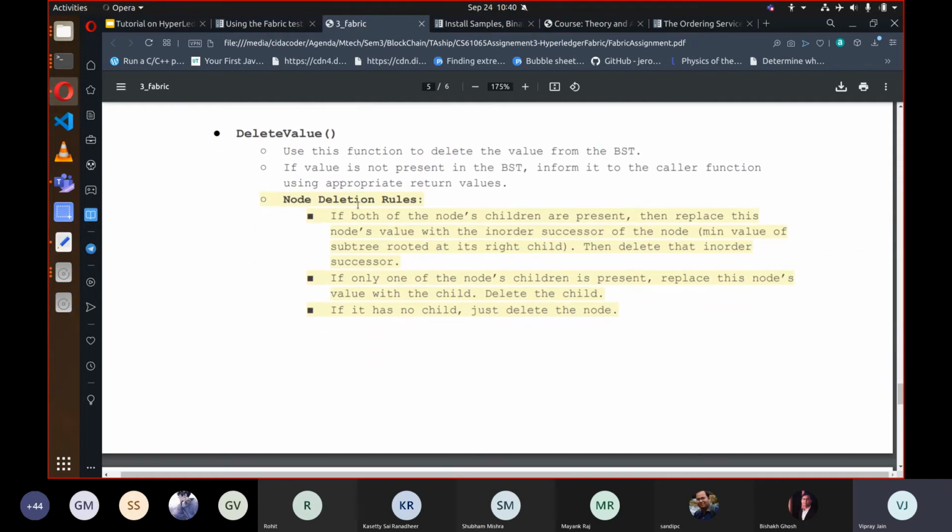Now there is a delete value. These are the rules of the deletion: if both node children are present, then replace the node's value with the in order successor of the node.